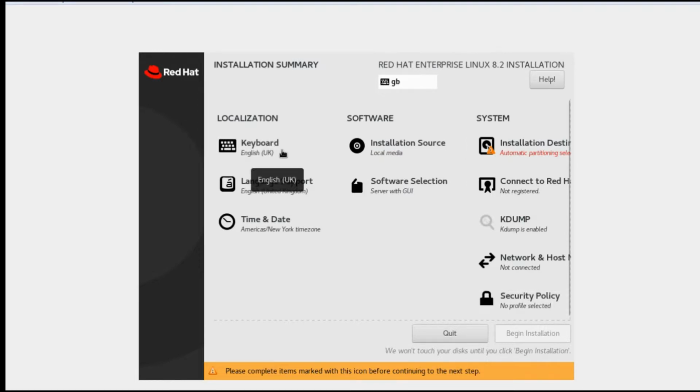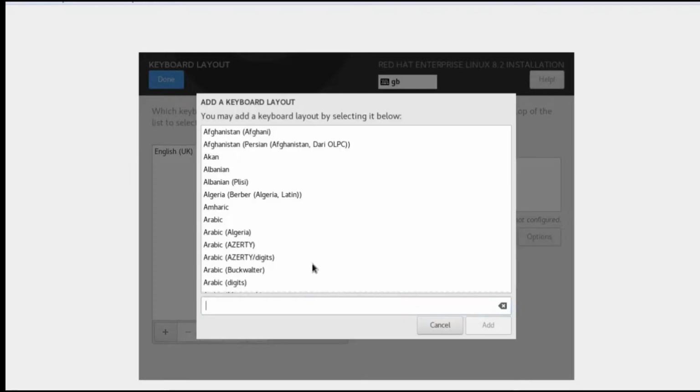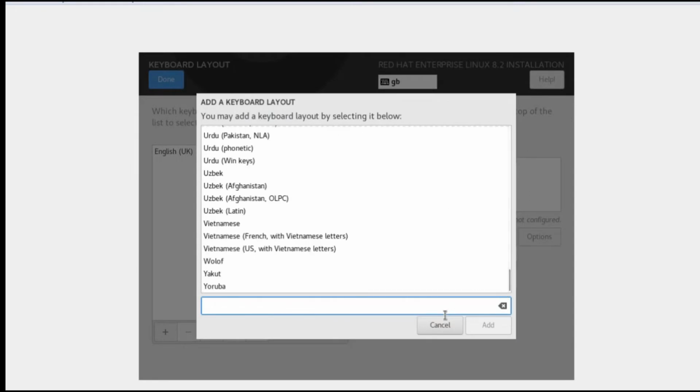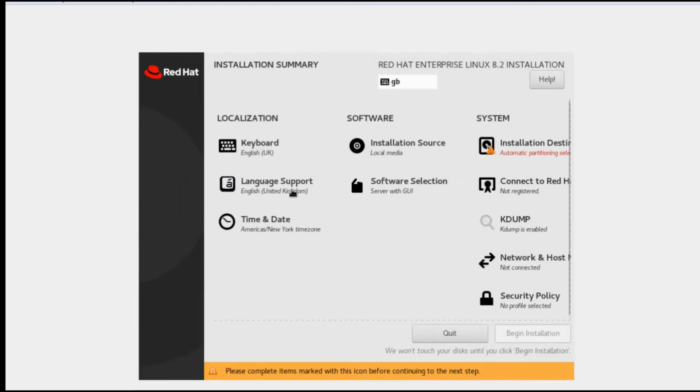You can do keyboard localization settings. Click the plus button to see the list of options. Click on the Done button once you are happy. You can choose your suitable language support.